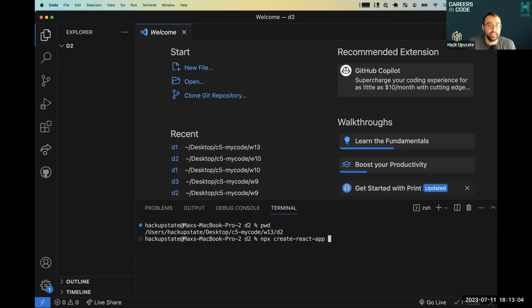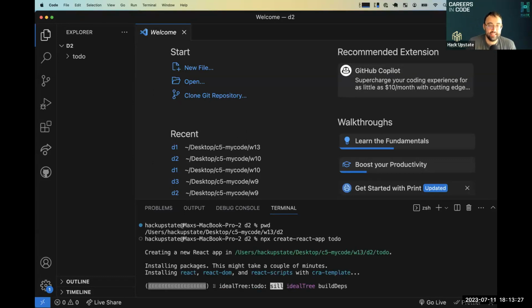Why isn't it camel case? Because we camel case everything in JavaScript. Great question. I don't know. It's dashes, not camel casing. It needs one other piece of information. It needs to know the name of our project. So we are going to call our project to-do. I'm going to go ahead and hit enter there. And this is going to take a hot minute to run.